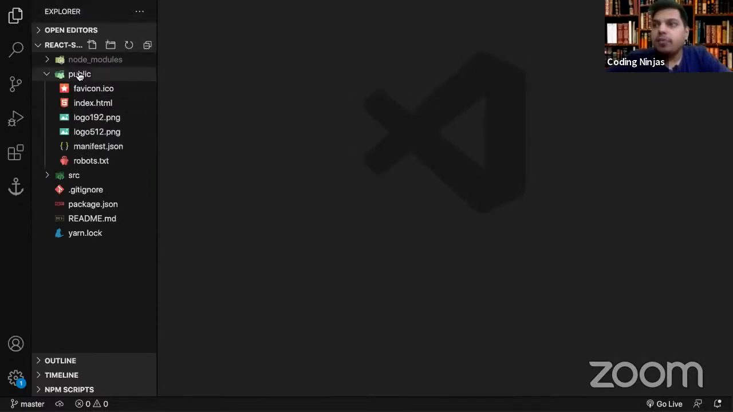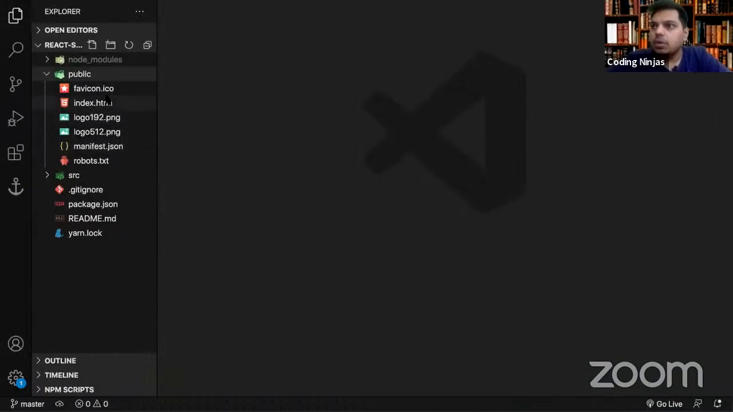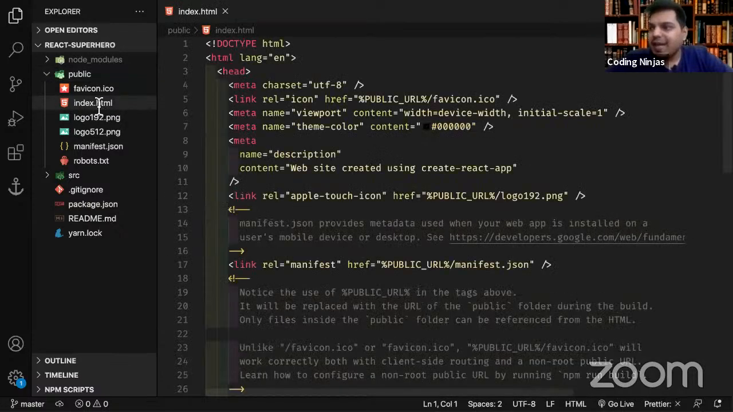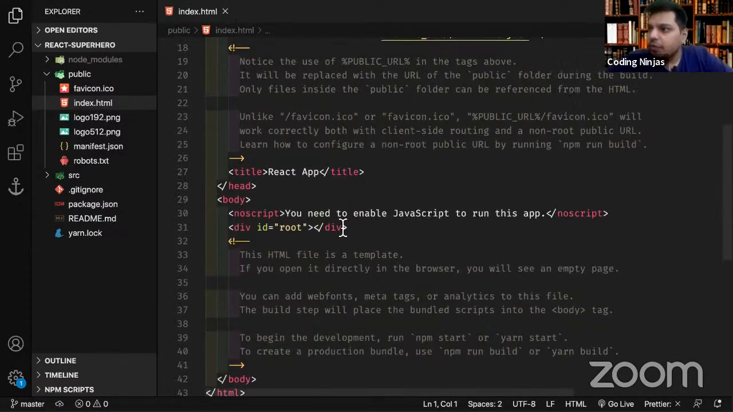Public is the folder which is eventually served over here, right? Because this is a single page application, guys. React is basically used to create single page applications, where there's only one page. So index.html is only one page and everything else is handled by React. Here you can see the div root.